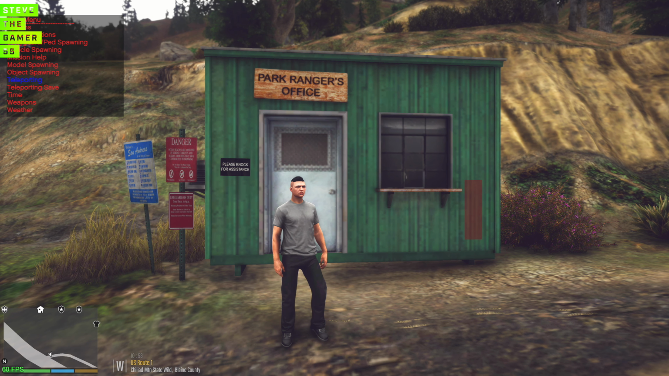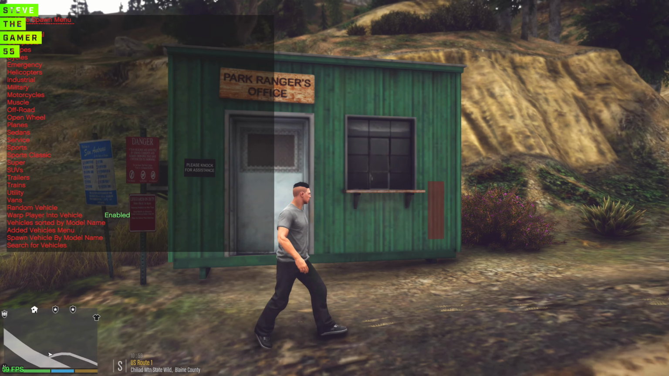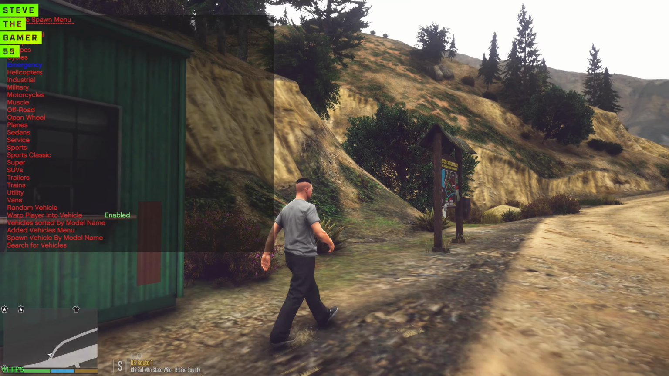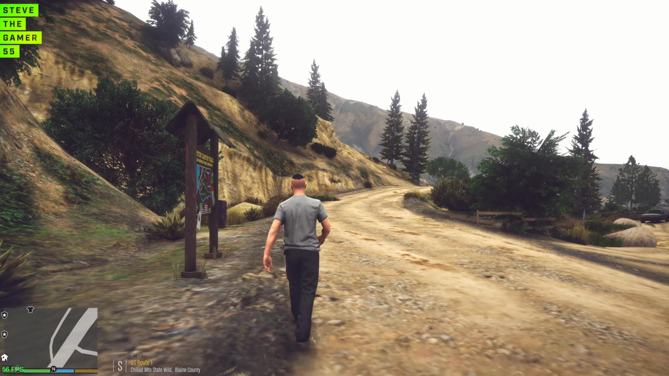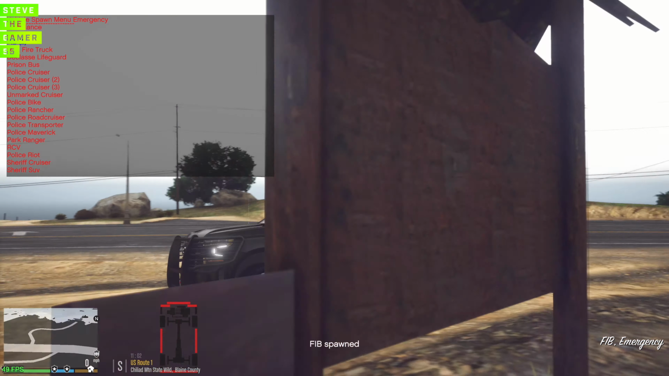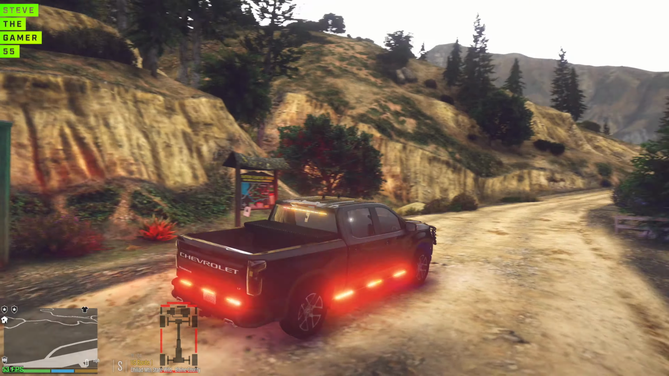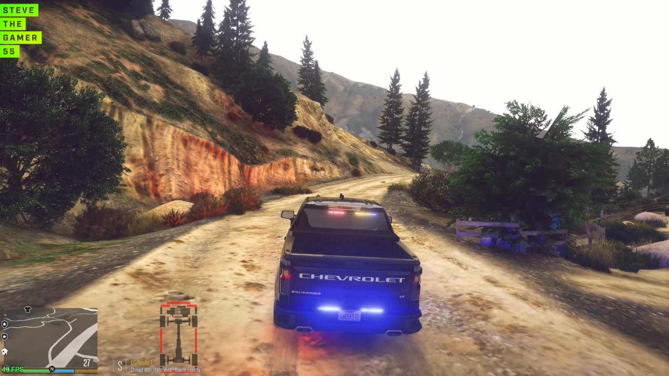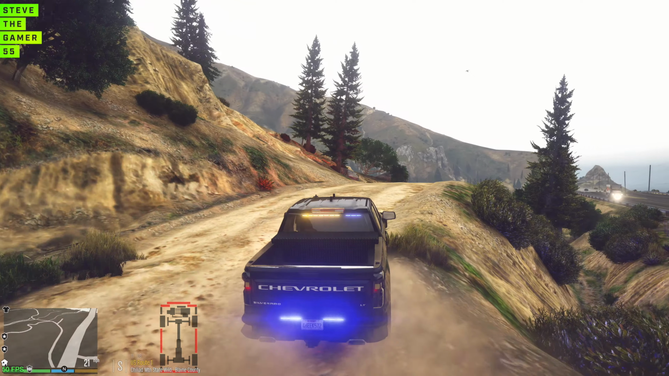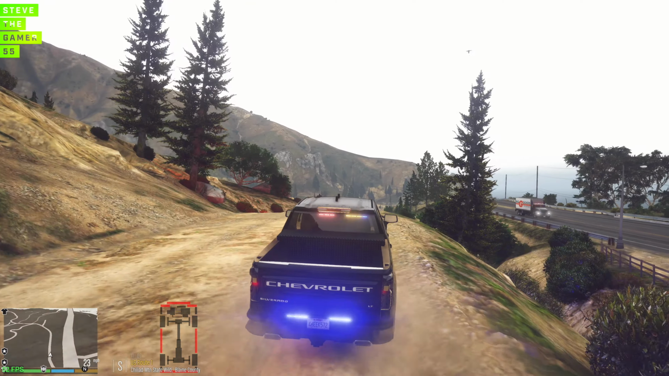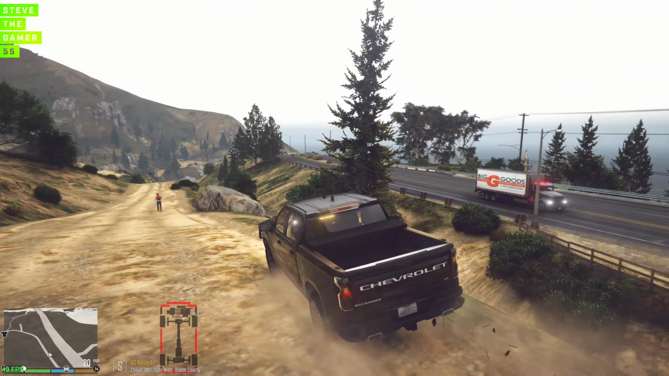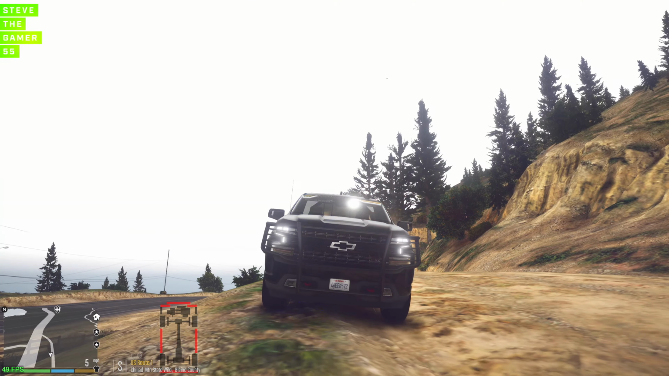But first thing we need to try is FIB2, which is the vehicle we just downloaded, guys. Making sure that ELS is working properly. As you guys can see, it becomes the unmarked vehicle. And this is it. And this is it.